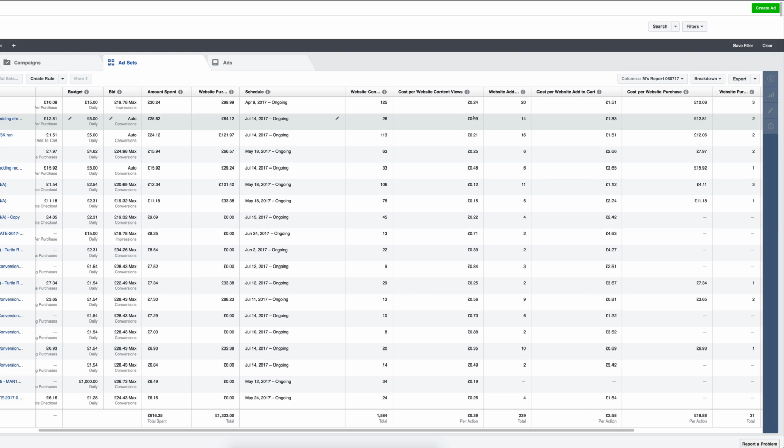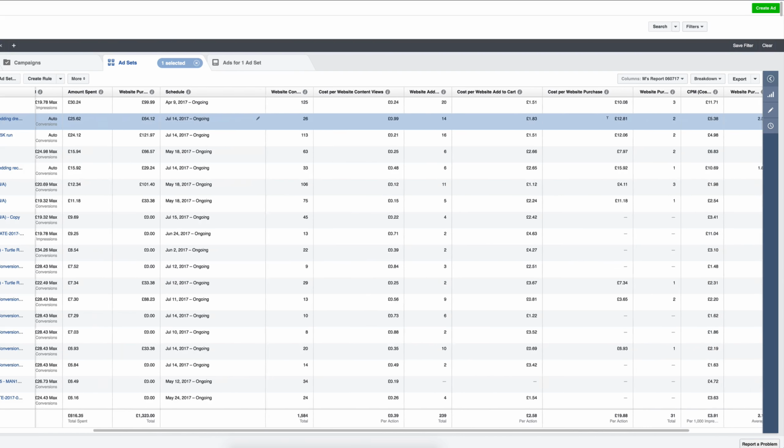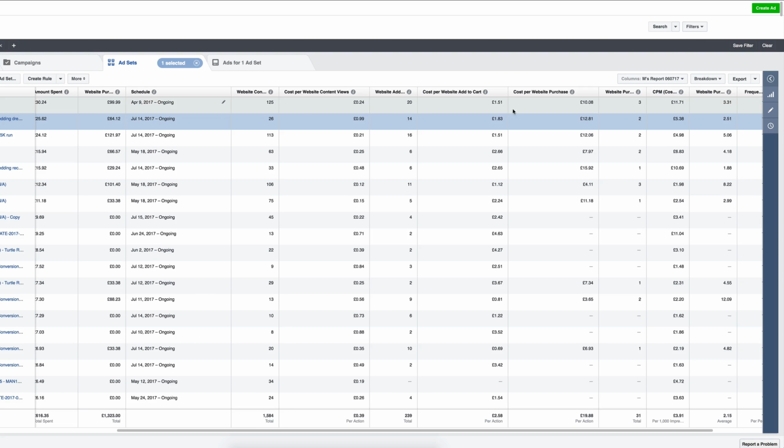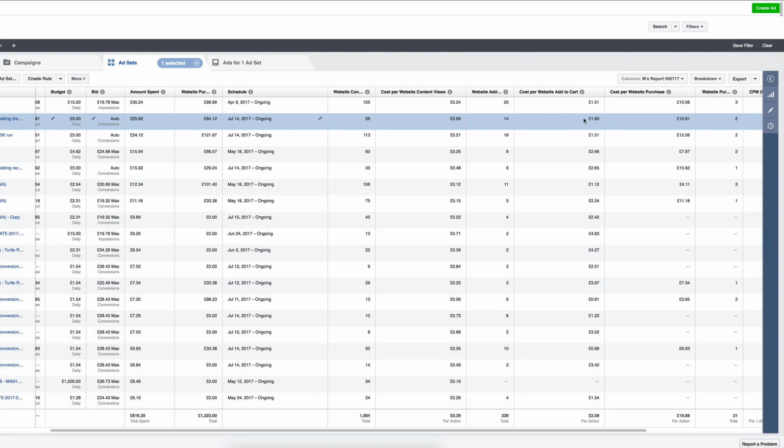There's 99 pence here. But what's interesting on this particular ad set, for example, is it's costing me 99 pence to get a view on my website, but it's only costing me £1.83 to get an add to cart. Right, so that's pretty interesting. And then my cost per website purchase is £12.81. So you can see there's a bit of a drop, but you can begin to get these metrics.